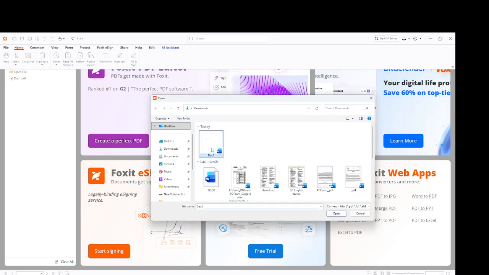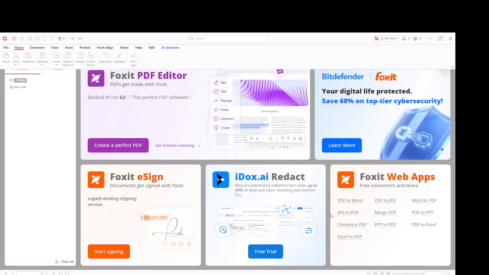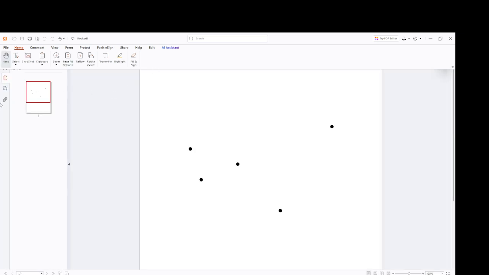After the PDF file opens, press Ctrl and F on your keyboard. A search box will appear at the top of the window. Type the word or phrase you want to find in the PDF document, then press Enter on your keyboard. Foxit PDF Reader will automatically search the document and highlight the matching text. The first matching result will be selected on the page.